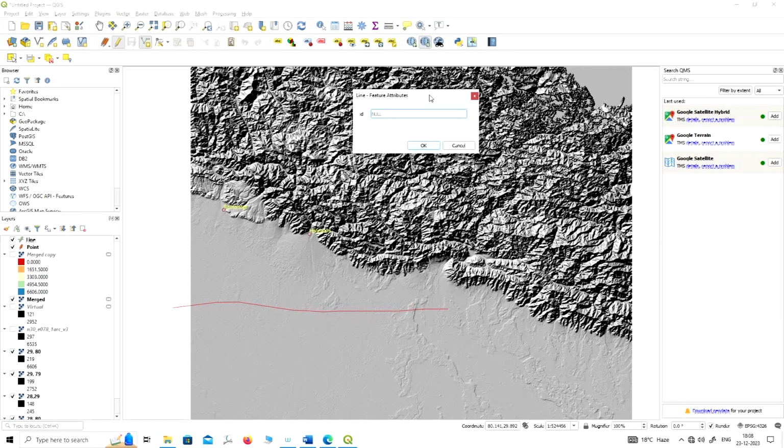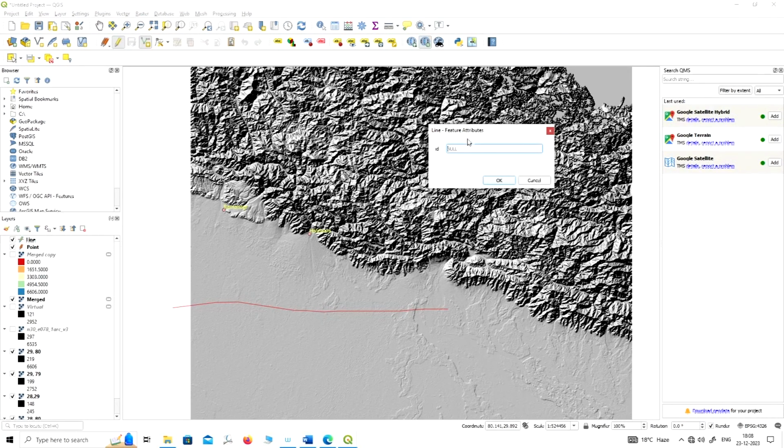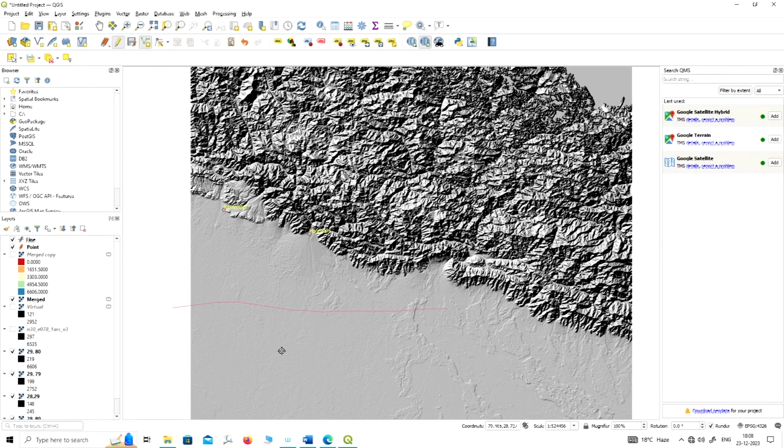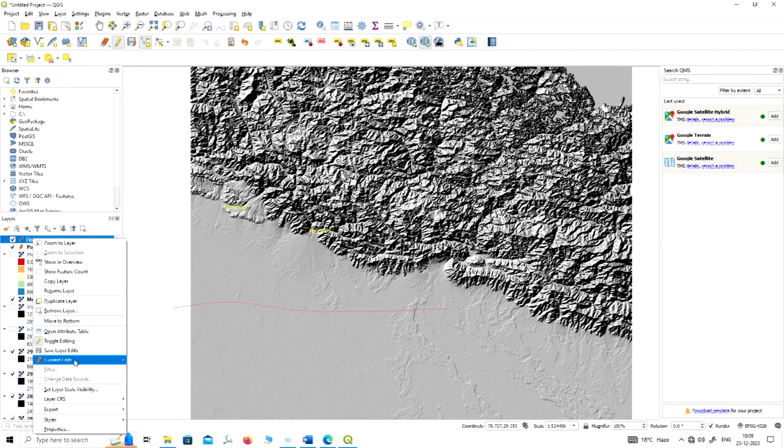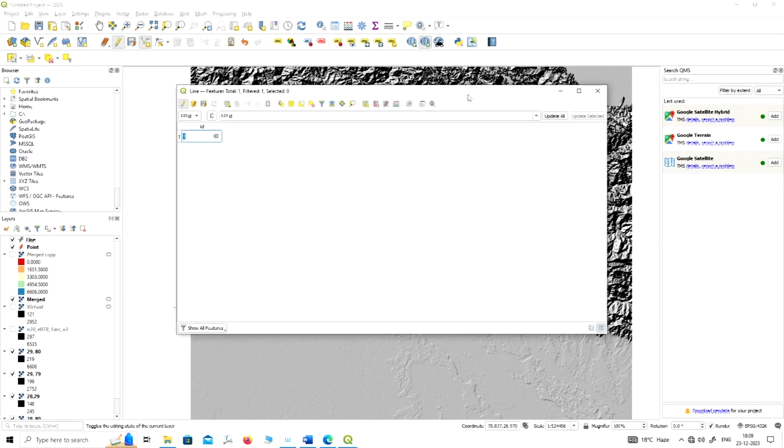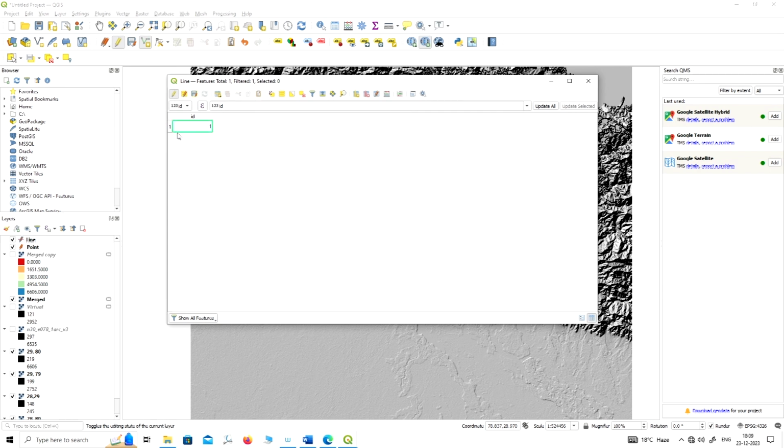Once you right click, a pop-up will come and it will ask you to enter the ID. So you can simply put 1, and this line has been drawn, and you can see this information on the attribute table. So you have to open the attribute table. Here you can see one feature has been added, and you can also add another field. For example, I want to just get a length for this line. So you simply add a field name length, and then you choose the type.